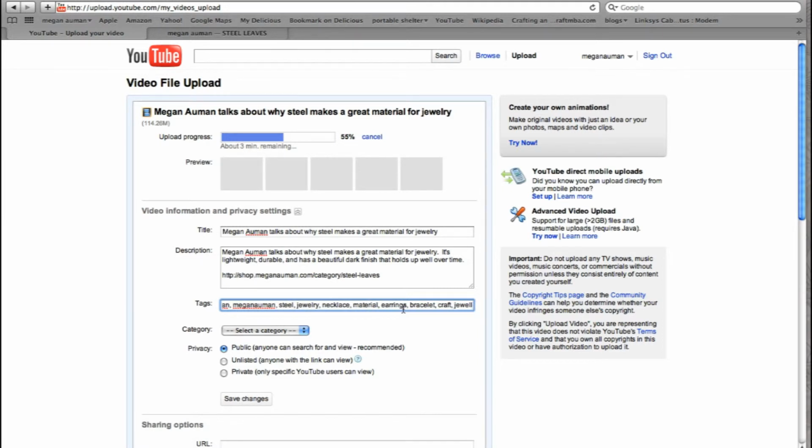I might also do alternate spellings for jewelry. I think that's the British spelling. And then I might also go ahead and throw in my tagline. I can use the words statement jewelry.